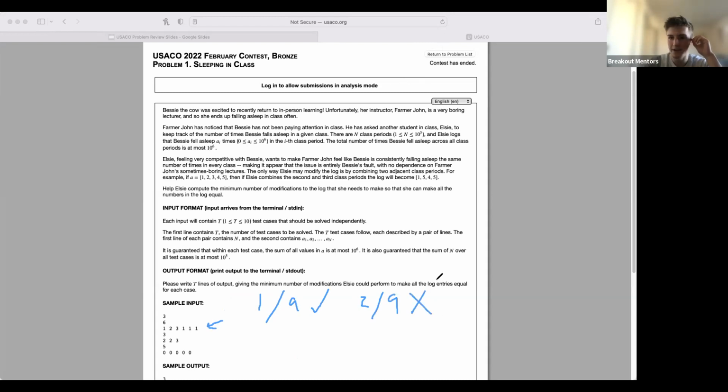Does 3, or sorry, wait, I'm doing this the opposite way, my apologies. Does 1 divide 9? Yes. Does 2 divide 9? The answer is no. Does 3 divide 9? The answer is yes. Does 4 divide 9? No, and so on and so forth, right?